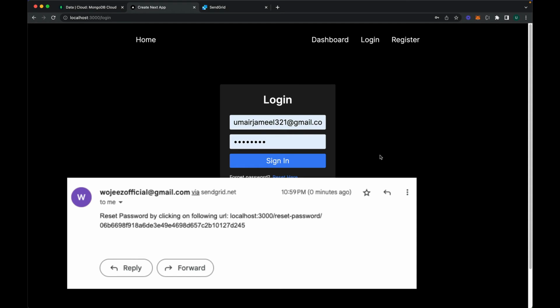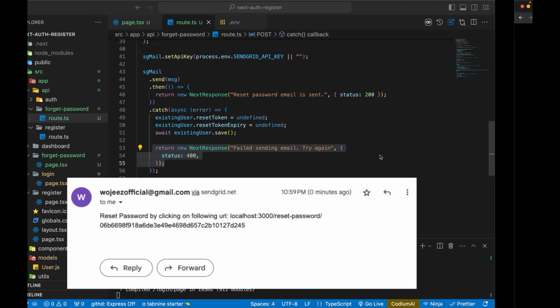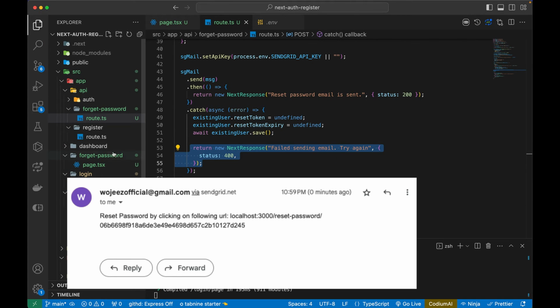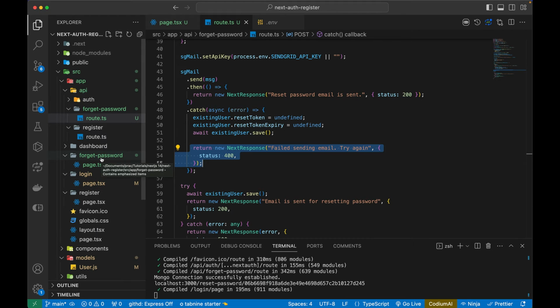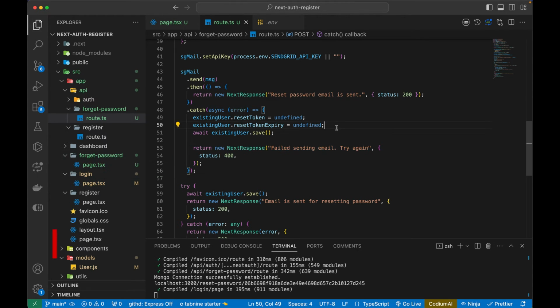So the screenshot which you are looking at currently is my email client, and this is what the email looks like. Currently, if I open up this URL in my browser, it will not navigate because I've not created a reset password route currently in my Next.js application. This is the next step, to create the front end reset password route. So let's work on it.